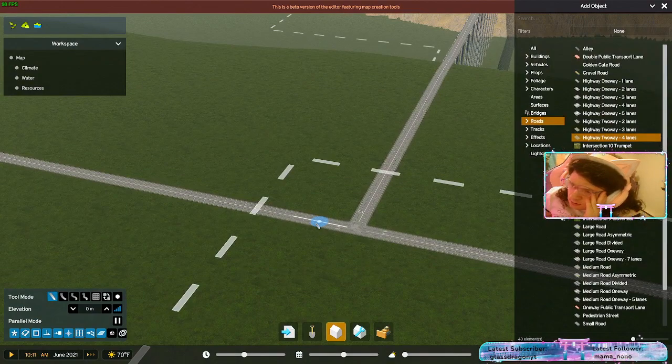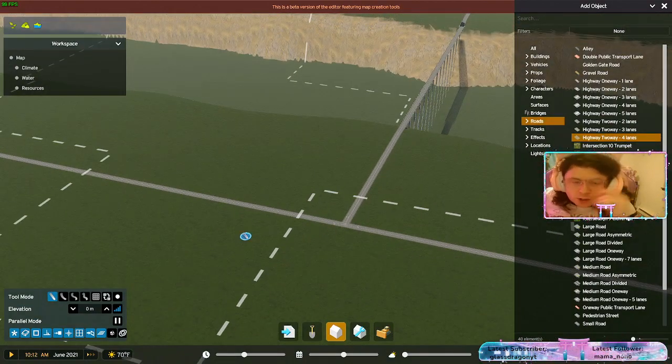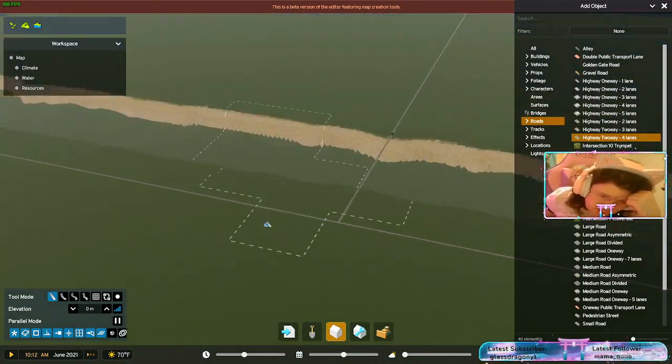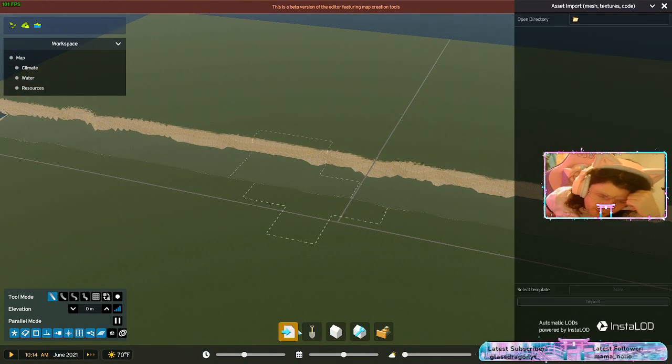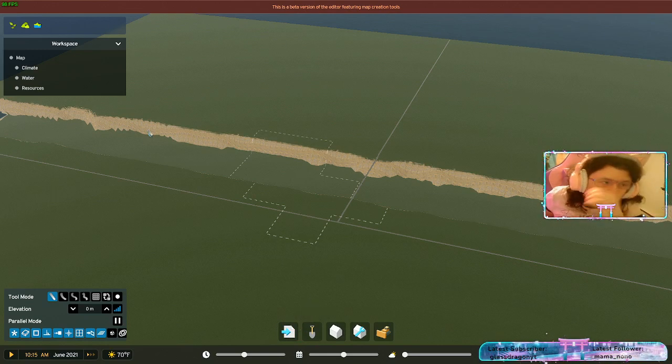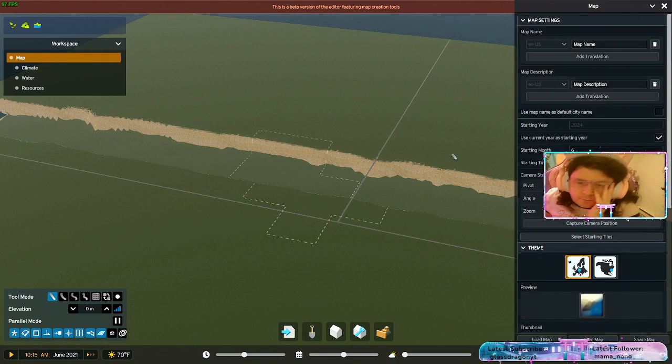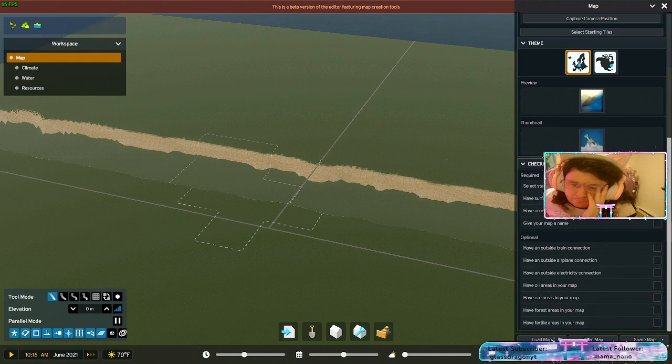But what if I didn't? And you can always modify the things. You guys know how Cities Skylines works. If you haven't played Cities Skylines, this isn't for you. This is for people who have played it and gone through it. Now, what do we need for our map setup?